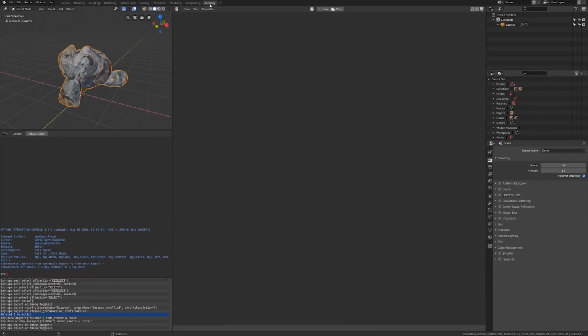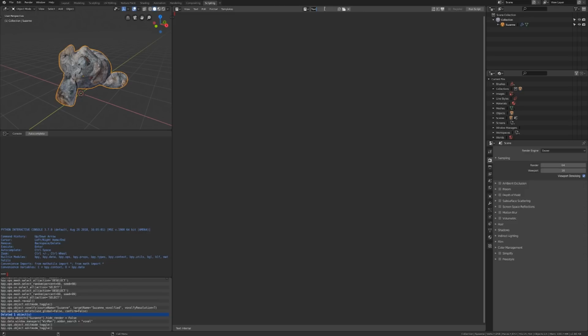Head over to the scripting workspace, and this is where we're going to be spending most of our time. We have our 3D viewport, we have our Python console below that, we have our info editor, and we have our text editor. So all of the important things. First, to make a script, we just need to click New in the text editor, and I'm going to call this Voxelize.